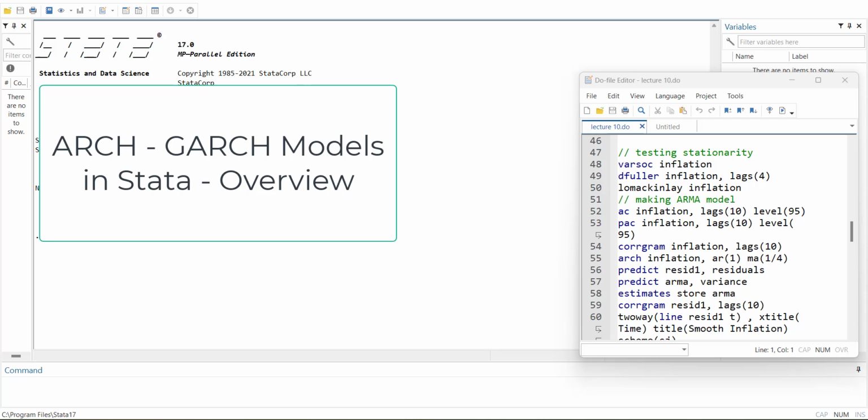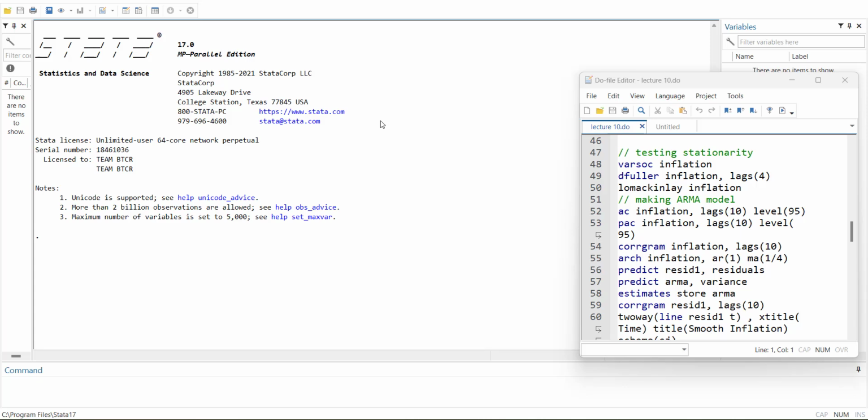Hi, welcome everyone. In today's video, I'm going to show you how to do ARCH and GARCH models in Stata. And for that, the code shown on the right hand side will be done step by step. I tried to make the font size big enough so that you can have a look and copy the codes while I am discussing.